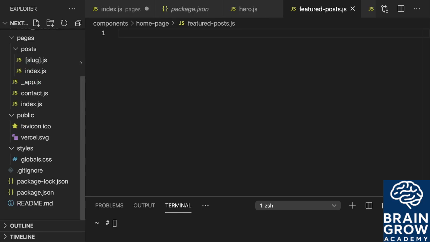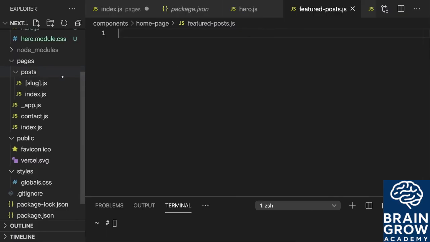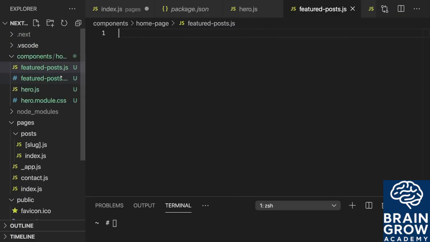Attached you find two CSS files, featured posts.module.css and hero.module.css, and you should just download those two CSS files and add them in that homepage folder in the components folder side by side to these two JavaScript files, because we're going to use these styles. Now, of course, you are free to bring your own styles and tweak everything in the way you want. These are just some basic styles which we can use so that we don't have to write our own styles.